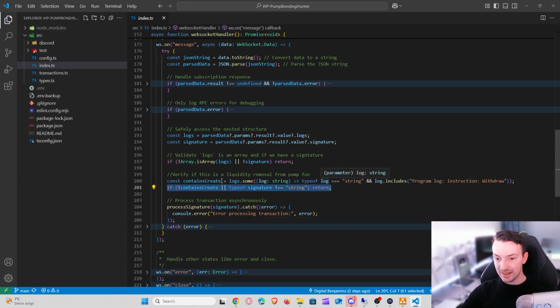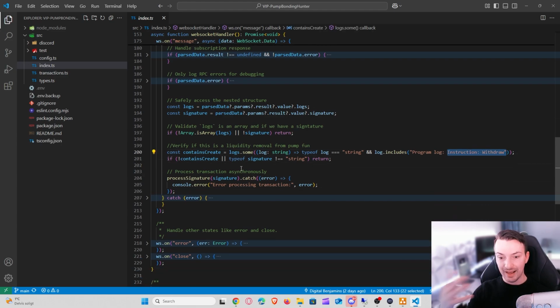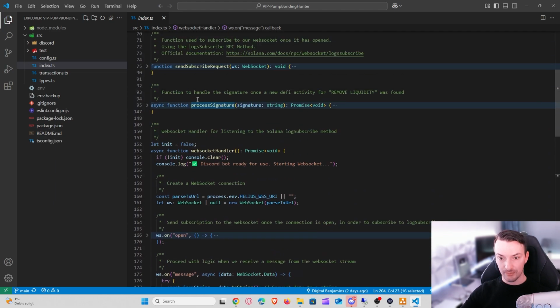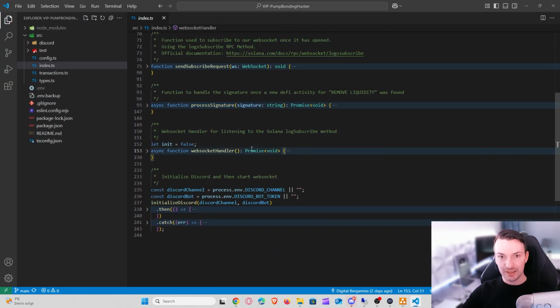nothing. But if it's a signature that has to do with instruction withdraw, we move on and we want to process this signature. For that, we have a separate function called process signature. We provide the signature, and that function is declared here on top. So that's what we will do next.